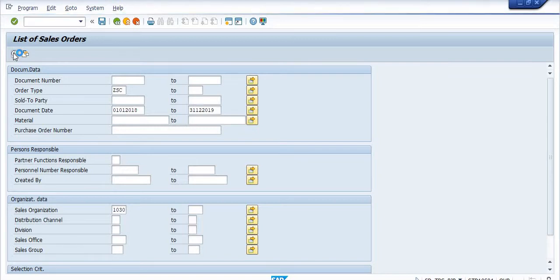VA05N is the transaction code. And if you have more idea regarding material, or other things like customer code and all, then you can also fill in this data and you will get a much more precise list.